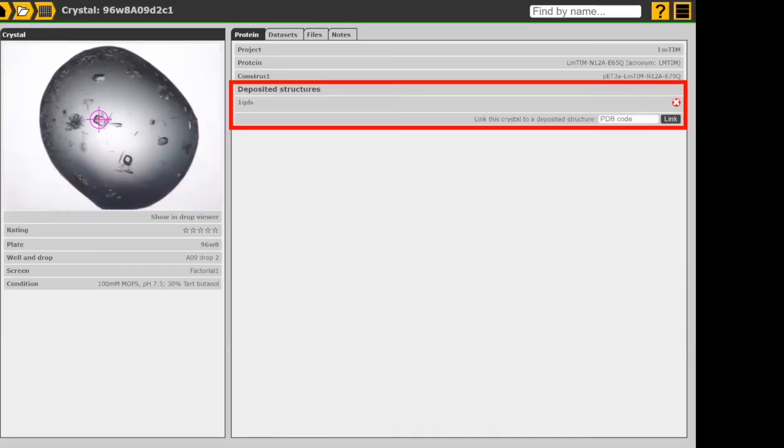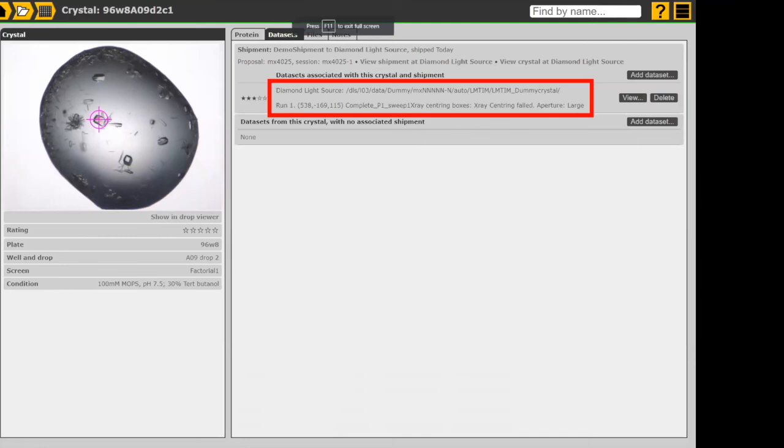So here's the dedicated iSphere page for one of our crystals. You can see that we're able to attach a PDB code to that crystal at a later date. And on the data sets tab, we can see an example of a data set that's been associated with the crystal. And that's done automatically when we press that retrieve data set button.